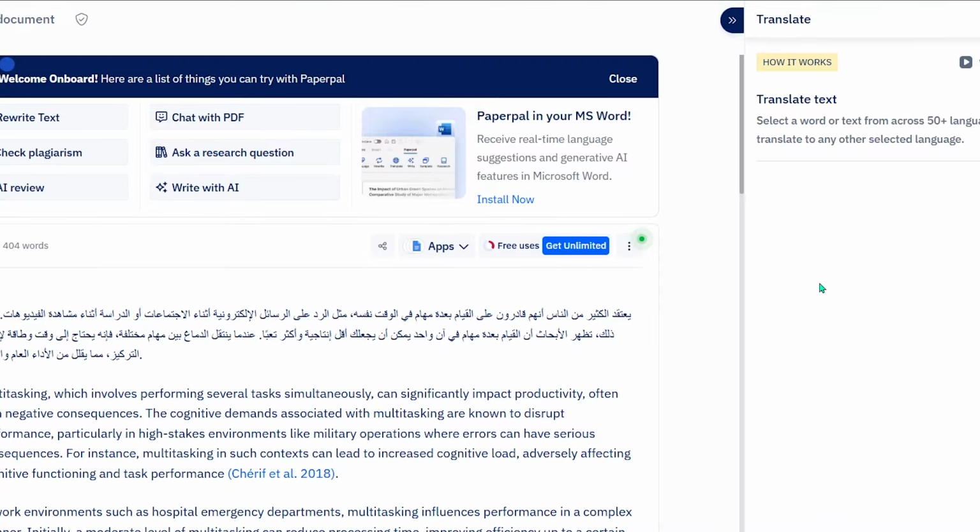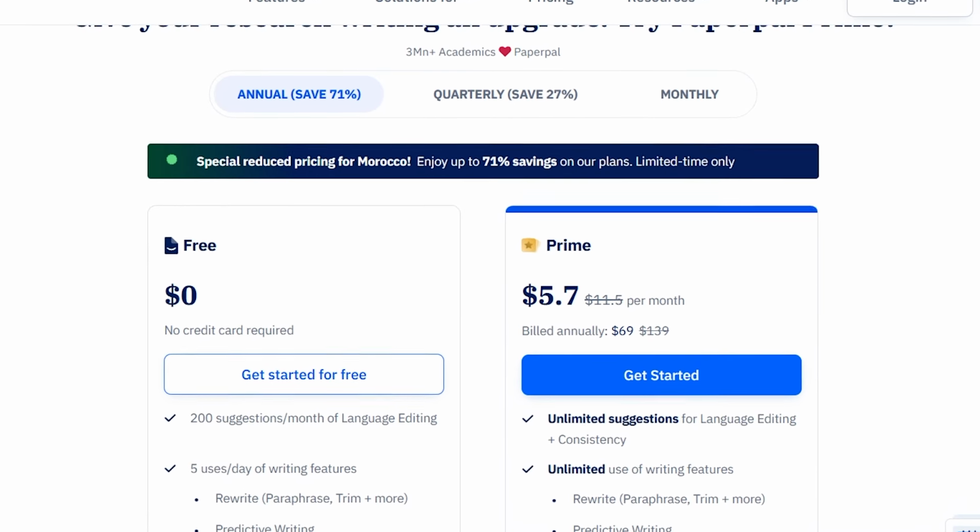You can start using Paperpal for free, but the Prime plan lets you unlock everything it has to offer.